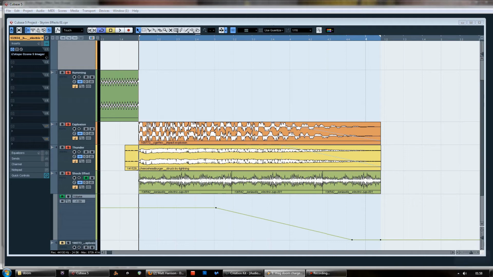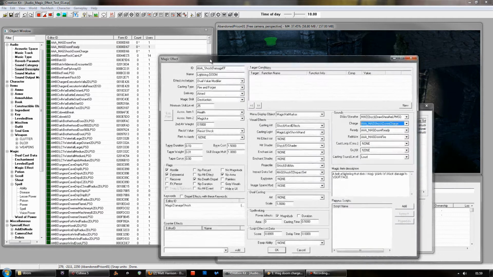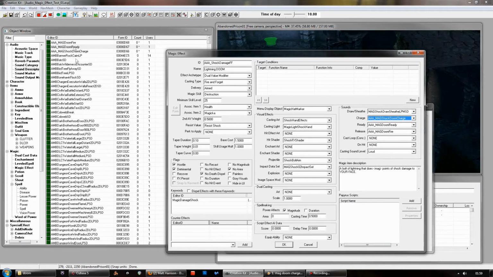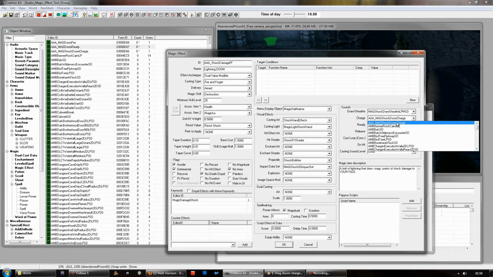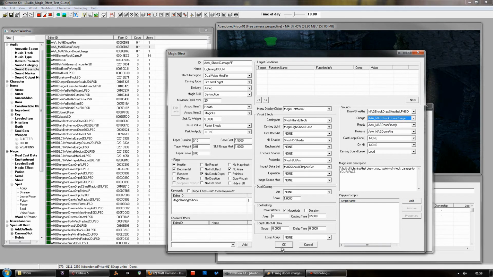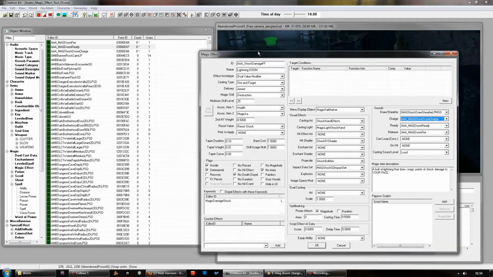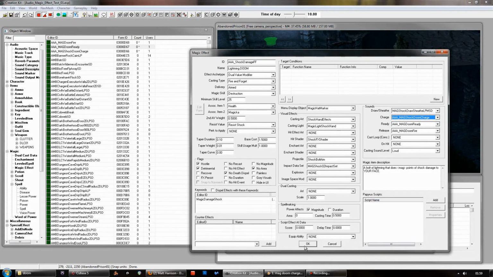So once you've created some sounds that you like, anything that loops needs to loop perfectly, so you've got to bear that in mind. You put these in the Creation Kit. Once you've created those sound descriptors, you can select them from this drop down list. It may not come up on the drop down list if you've created them while you've got this window open, so you may want to close your magic effect window, OK it, and then reopen it before your new sound descriptors appear in the lists that you can select from. But once you've got that, the charge, ready and fire, we're ready to test it in game.